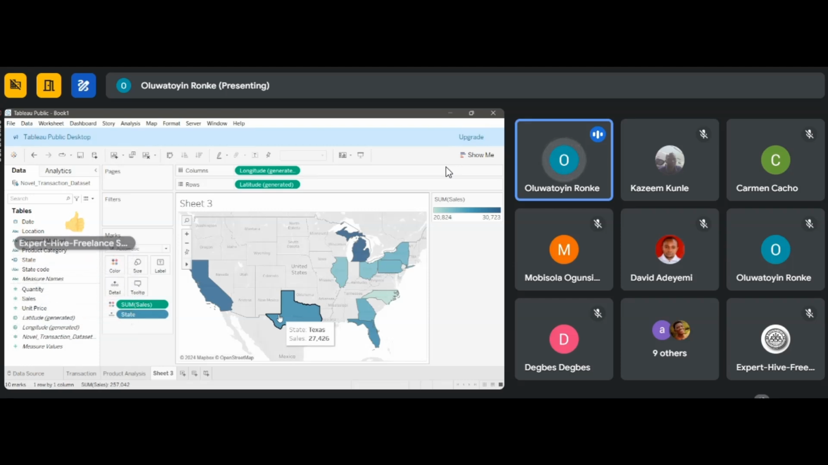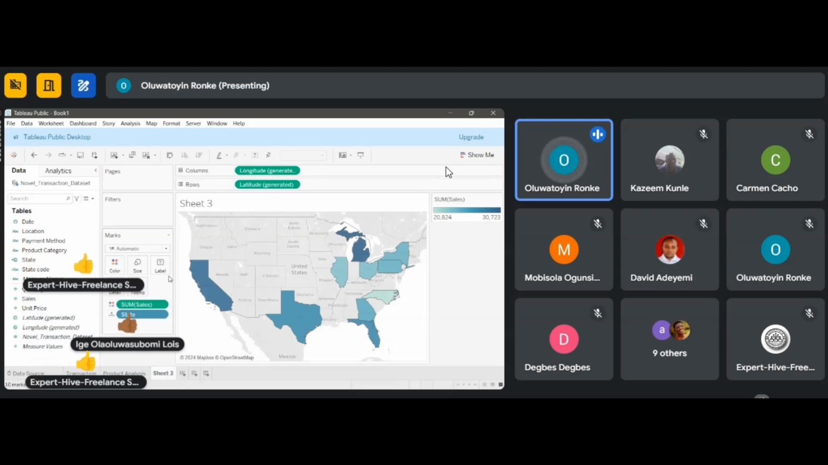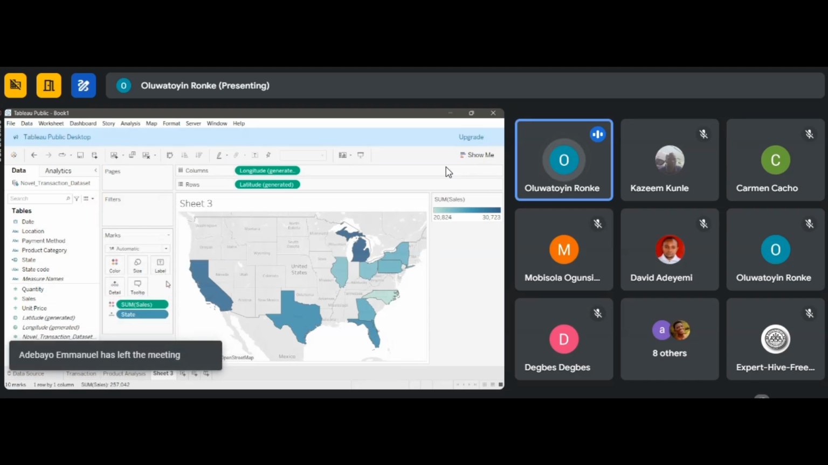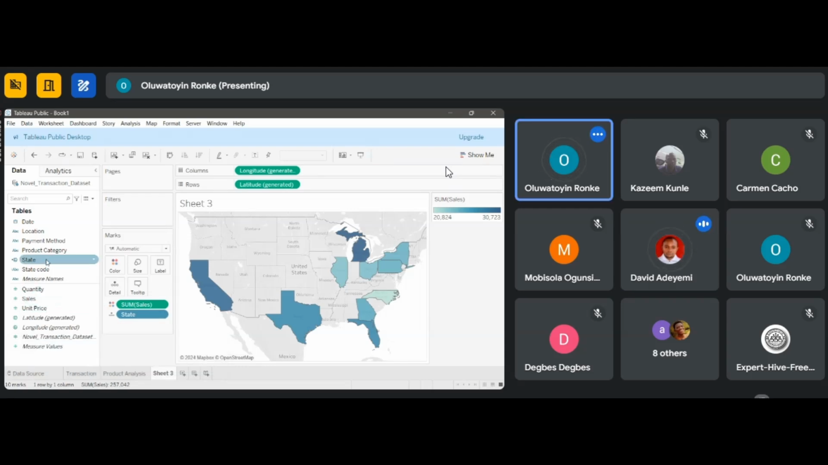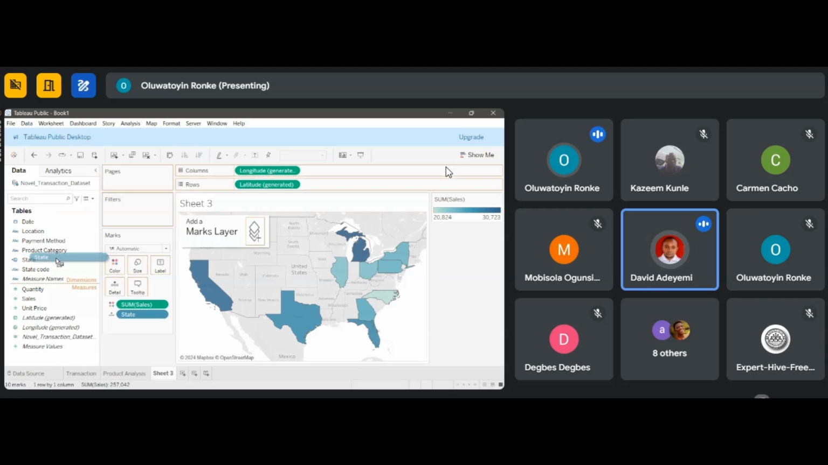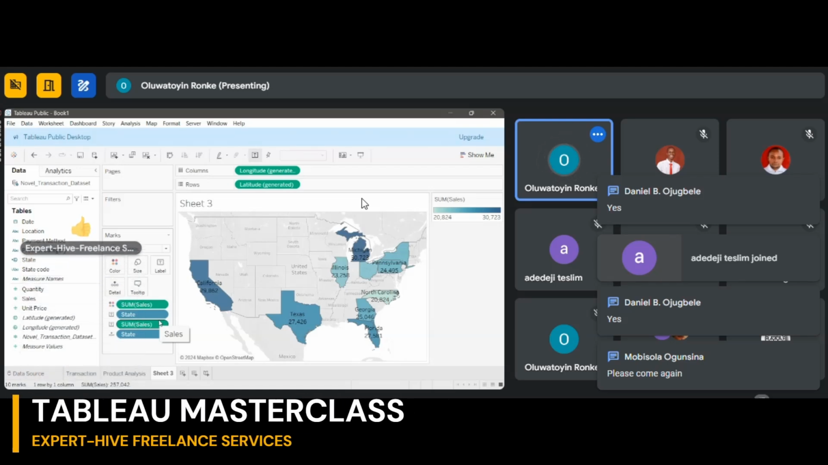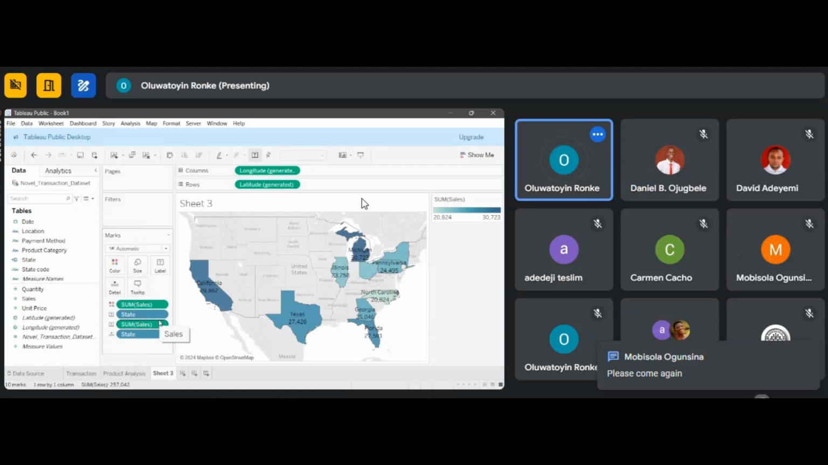Until I put my cursor around this, I am not able to see the states and the sales. No, we don't want it. We want to be able to see the states on the map without putting our cursor there. Are we following, guys? Fantastic. So we are going to be dragging states into label. Let me just bring a recap. Because we want to know sales per each region, that's why we drag sales into label and states.